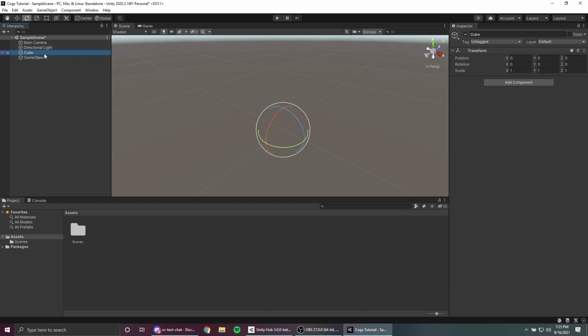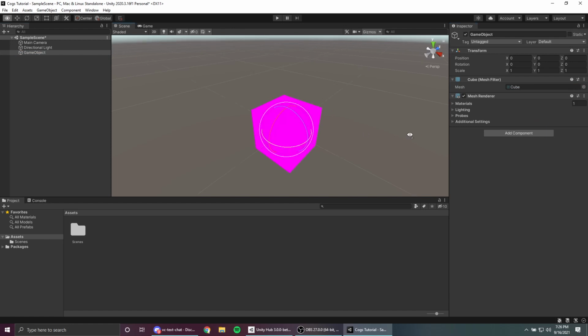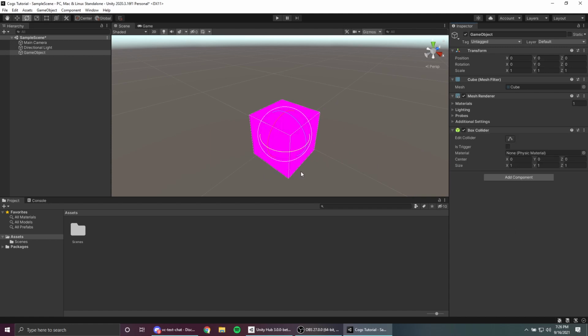I can also create a cube from the ground up by just attaching those same components we took off. So if I add a mesh filter, and then I give it a cube, and then I add a mesh renderer, tell it to render. It's pink right now. We'll fix that later. And then last, we can give it that collider, box collider here. And now basically I've recreated the cube.